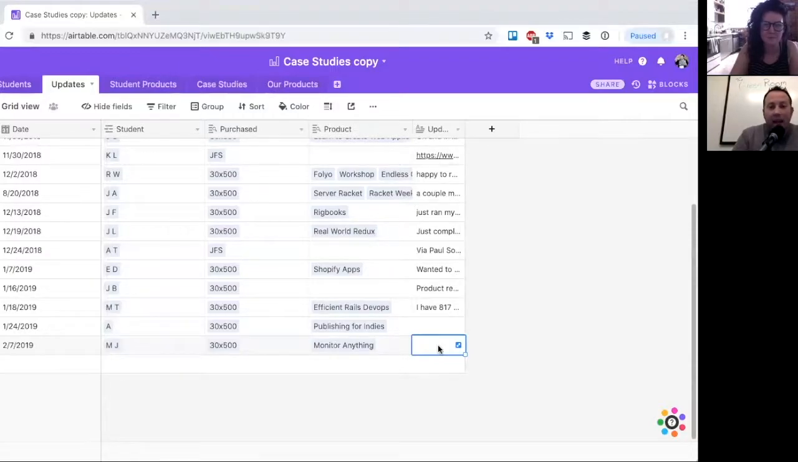And I have that reference. And that reference is tied to this date. So over time, I end up with a student with multiple updates across multiple dates, and I can start building a table that is filtered by all of the updates that a student gave me over the history of them having been a student, which I can then use for case studies, which is the last table.